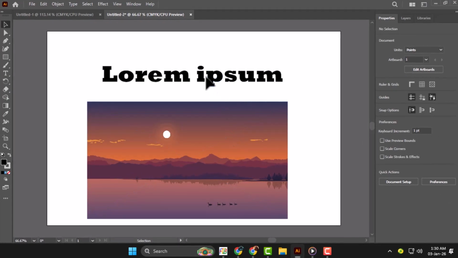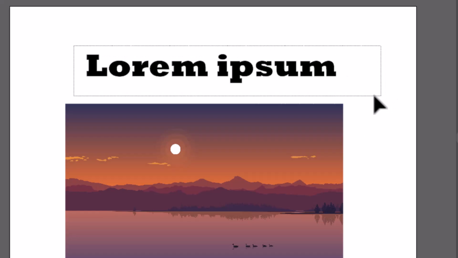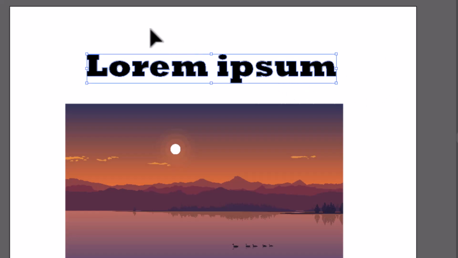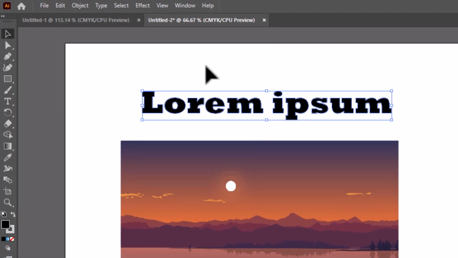Step 1. Select all the shapes or text you want to use as the mask and group them using Command G on Mac or Ctrl G on Windows. This step is important because grouping keeps everything together and prepares it to work as a single masking shape.